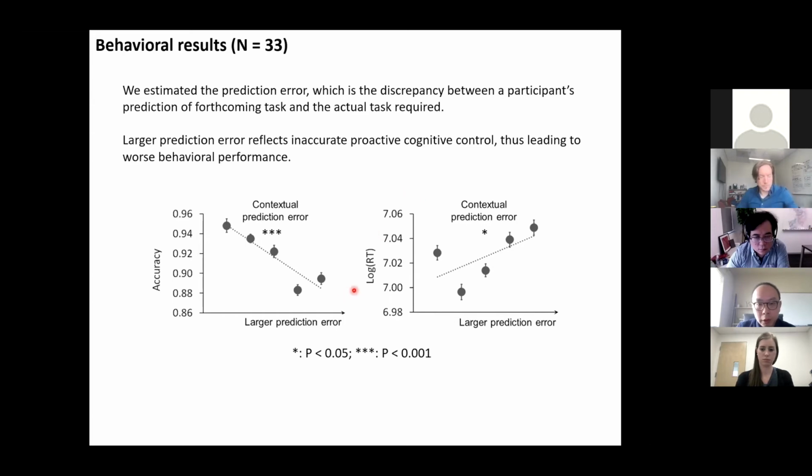Importantly, the prediction error is calculated based on the association between the context and the task demand. So if the subjects didn't learn those associations and didn't use them to guide their behavior, what we should see is a flat line instead of these significant correlations. Therefore, these results supported our first hypothesis that participants indeed learned and used those associations to guide their behavior.